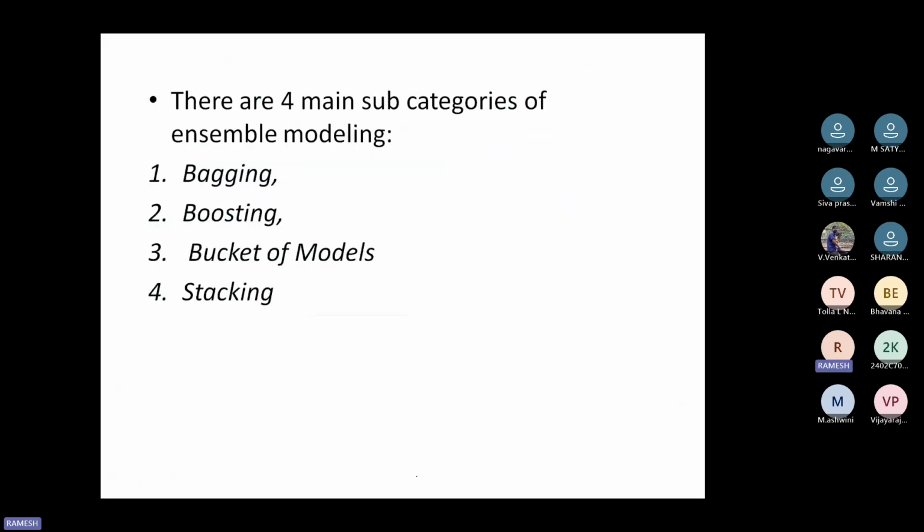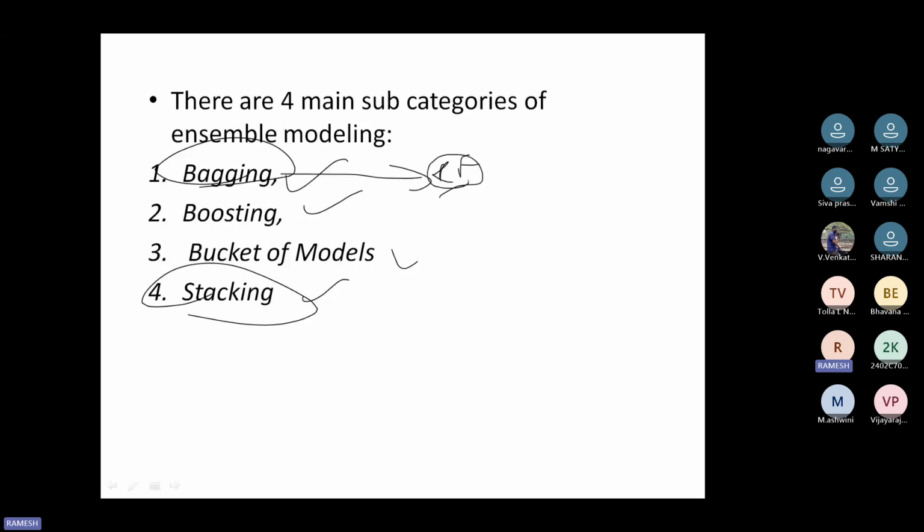Here there are four combinations: bagging models, boosting models, bucket of models, and stacking. In the bagging concept, the random forest will come. So what is a bagging model? Bagging model means parallel execution and homogeneous combination, that is bagging.